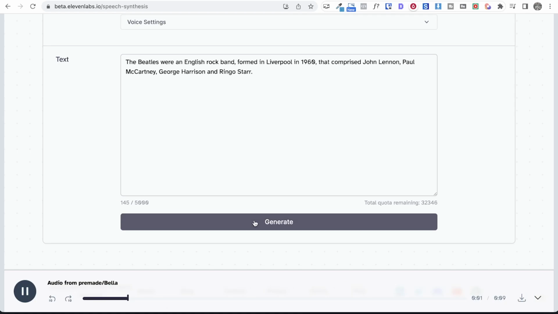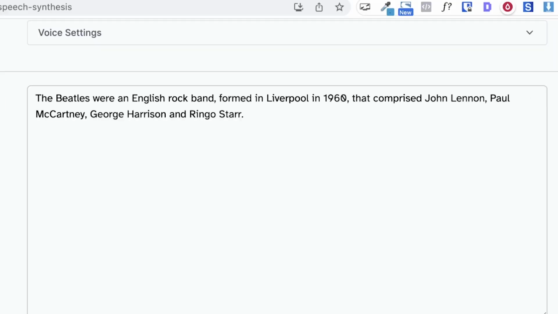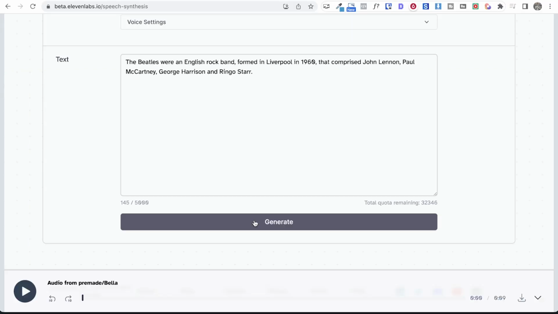The Beatles were an English rock band formed in Liverpool in 1960 that comprised John Lennon, Paul McCartney, George Harrison, and Ringo Starr.